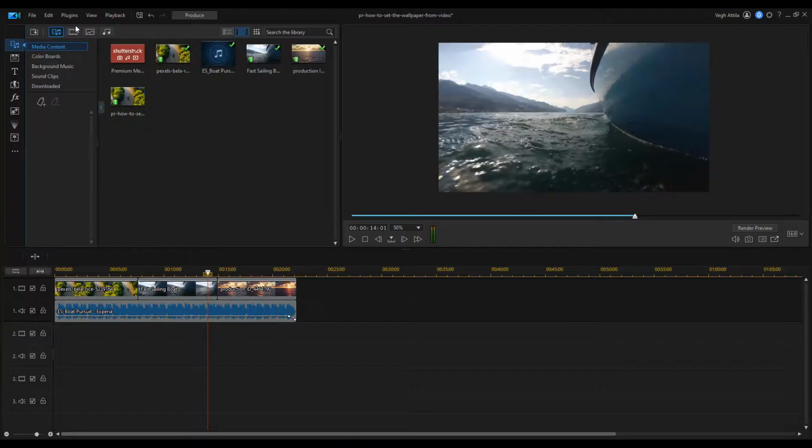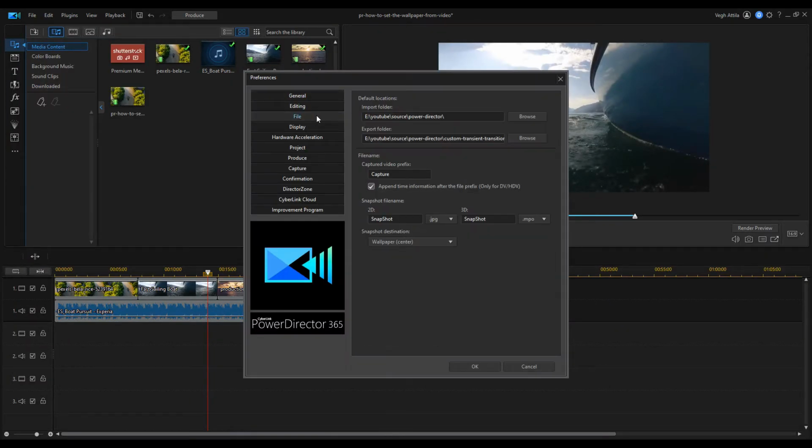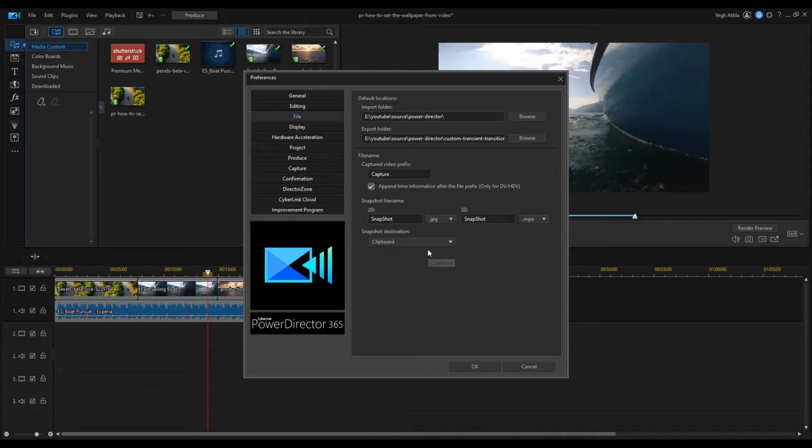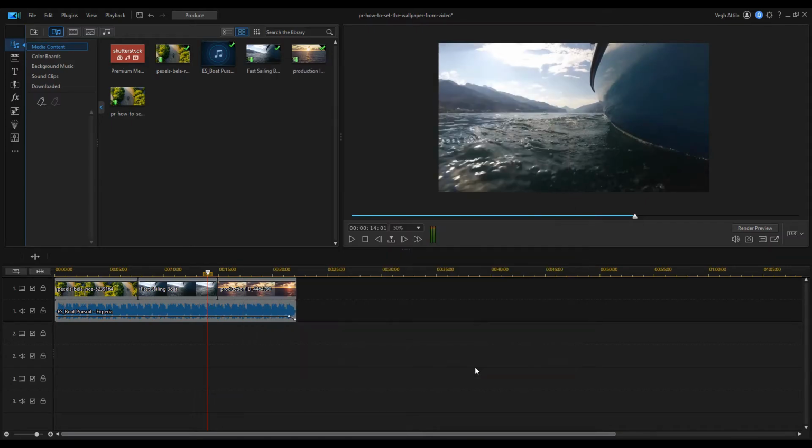Great. Store the snapshot in the clipboard. Reopen the preferences dialog box, select the file section. From the snapshot destination list box, now set the clipboard option. Take a snapshot from the playhead position on the timeline.